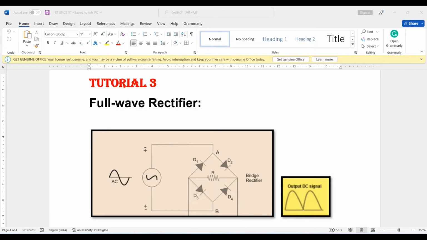So the full wave rectifier is a process of converting an AC signal to a DC output. You can see here you have an AC signal, and at both the positive and negative half cycles you're receiving a DC output signal. How this is happening, we're going to see quickly in a while.